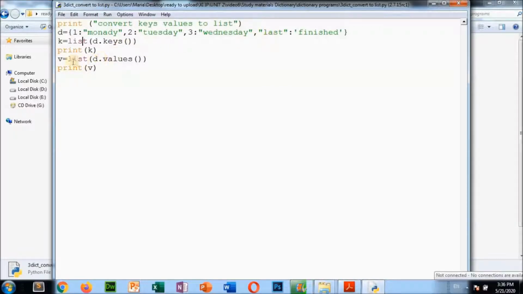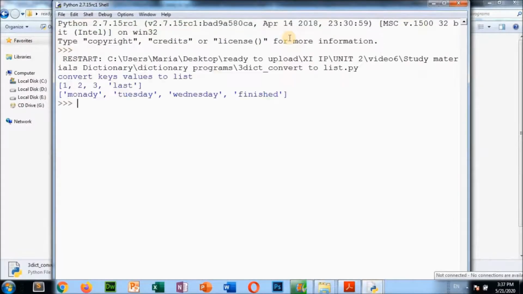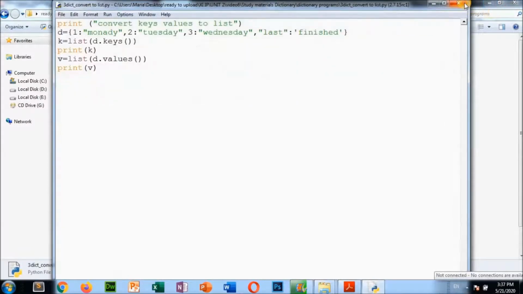Okay. And then similarly v is equal to list(d.values()). So these values will be converted to list and it will display. The values will come: Monday, Tuesday, Wednesday, last and Wednesday and finish. See here, in the first list, k, these values are coming. That means keys are coming here. And this is another list. This is a list, that is why it is coming inside square brackets. Done. Now go to the next example.